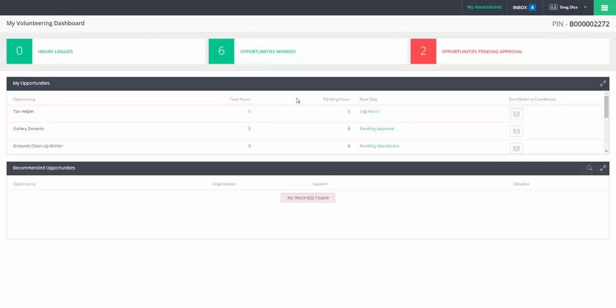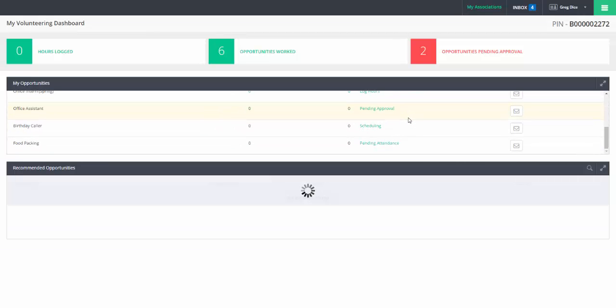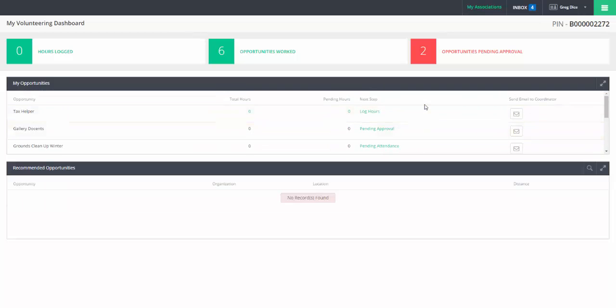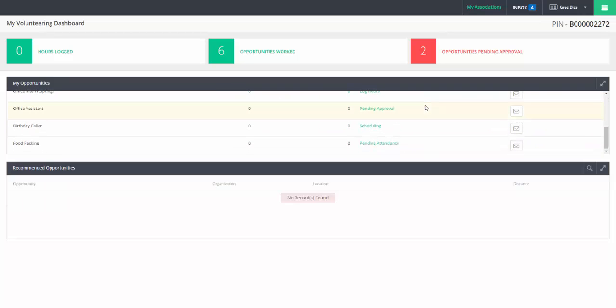Here I will see all the opportunities that I am signed up for. Here I have actually quite a few, most of them in early stages. The first is pending approval. This indicates that the agency has still yet to approve me, and they're still reviewing my application. So not too much I can do here.